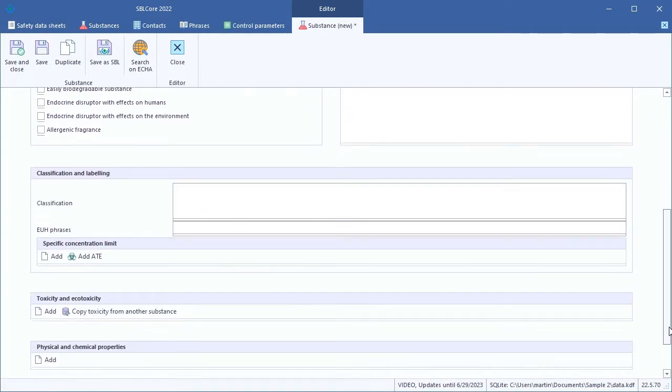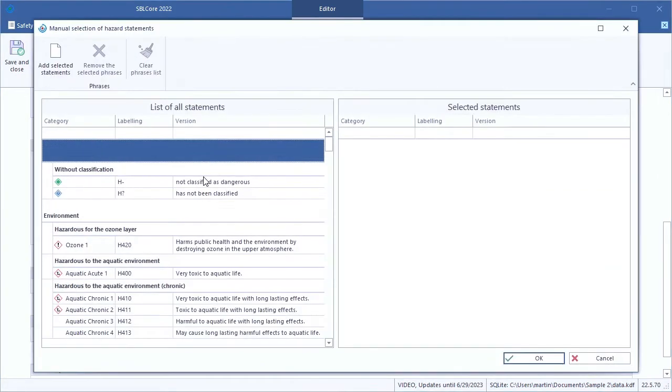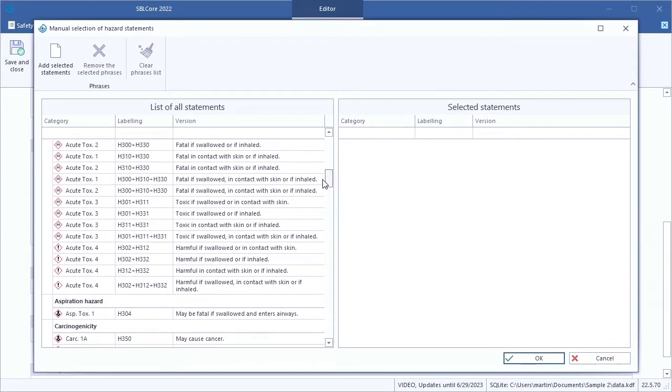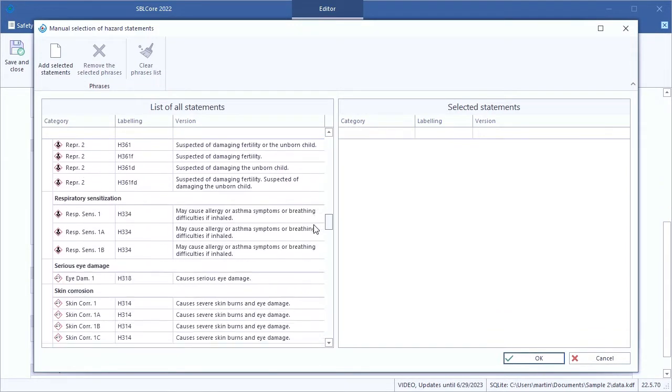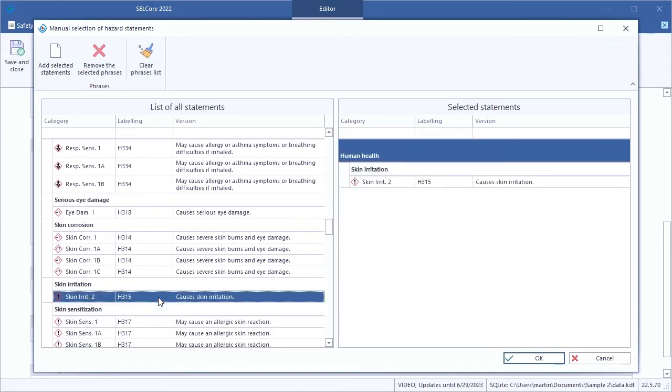Next, I fill in the classification of the substance. If I have a safety data sheet for the substance, I will also find it in section 3. I click in the empty classification field. A new window appears. On the left side, I see the available H phrases. I can filter them using the first row. By double-clicking, I can add the selected H phrase to the right side.